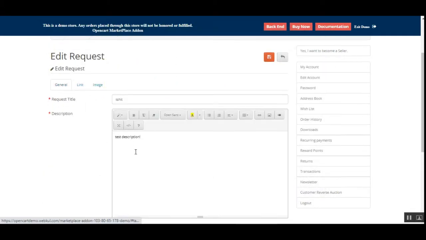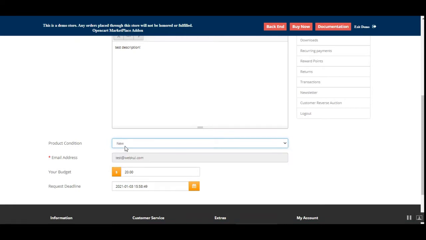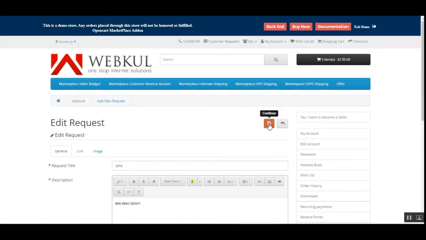Now let's go back to the general, and here we can choose the product condition, whether it's you want a new one or a used one. So I want it as a new one, and the budget will remain the same, and the deadline will remain the same as well. So you can change that as well. And after making the changes here, you'll just tap here in the save button, and we are done editing the customer request there for the product, that's the t-shirt.